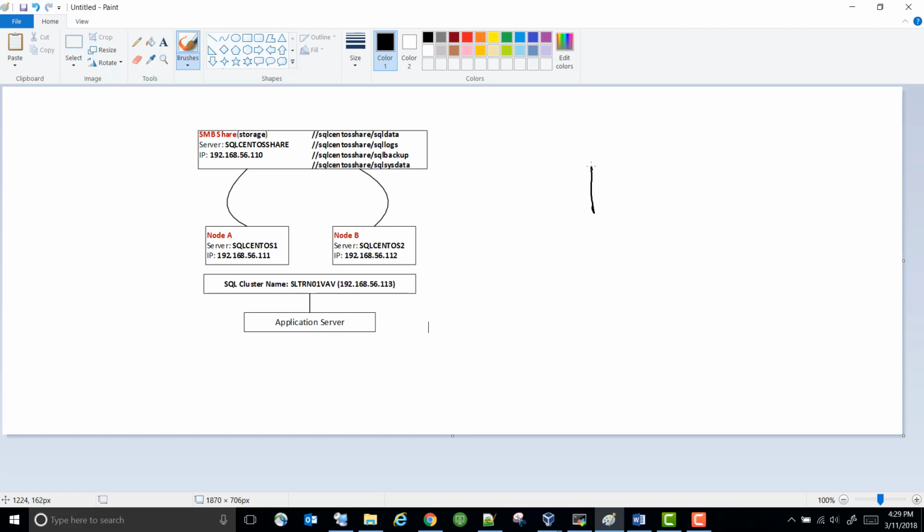Let's say you have a standalone database server and this is your application server, and you store the database files in SAN storage, not in the local drives. You don't want to create the database in local drives. You want to put the database files in a separate SAN storage. Your application server connects to the database server to get the data, or to insert and delete, whatever it is. And if this server goes down, so what do you do?